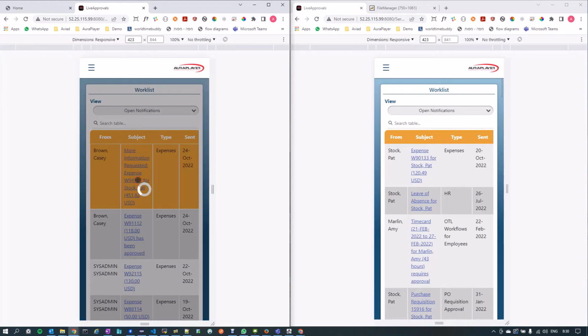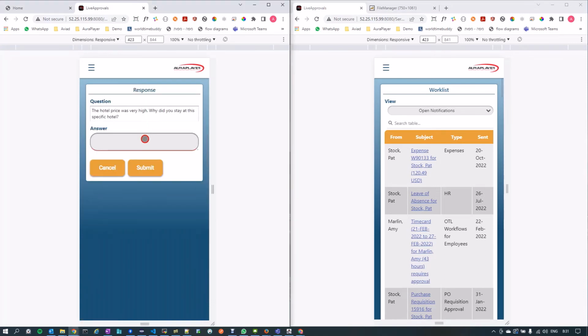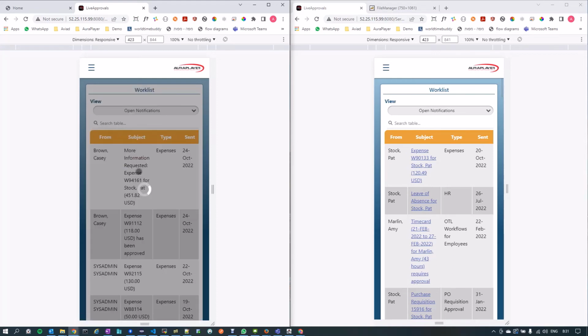So I'll get in. Here's the question that came back from my manager: the total price was very high, why did you use it? I can see here the other details of the expense report, and of course I can reply and say this was the only available hotel in the area, and I can submit it. Again, it will be removed from my list and will get to the manager's list.